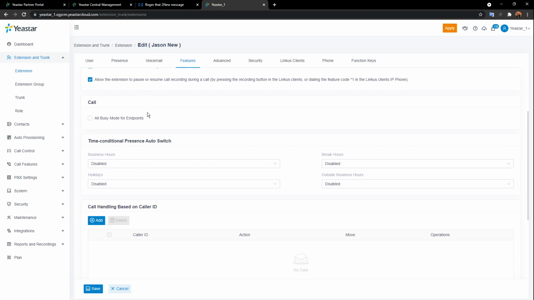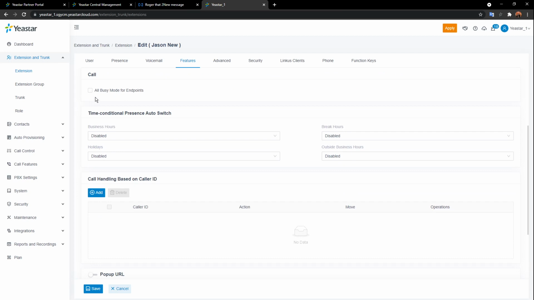Okay, next one. All busy mode for endpoints. Well, this is truly a pretty good solution for better user experience. If you enable this, like I said, we got multiple terminals now. It's possible, right? So you enable this, and you won't be disturbed if you're on a call right now.